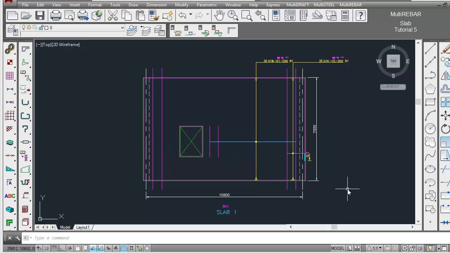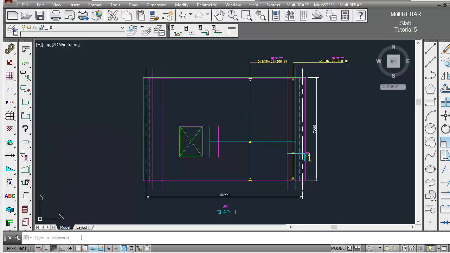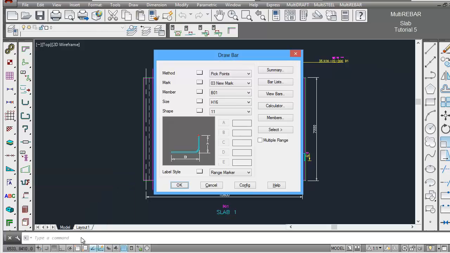Let's now draw our third range in the slab using what we have just learnt. Again, we can move over to the main MultiREBAR toolbar and then scroll along the bars toolbar and select the bar shape that we require. Or we can just type in the shape type, in this case 11, at the AutoCAD command line as shown. This again will then bring up our MultiREBAR drawbar dialog box. Once again, MultiREBAR has automatically allocated the next bar mark, and as we are happy with the other values presented, we can select OK at the bottom of the dialog box.